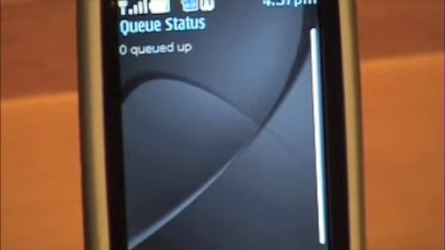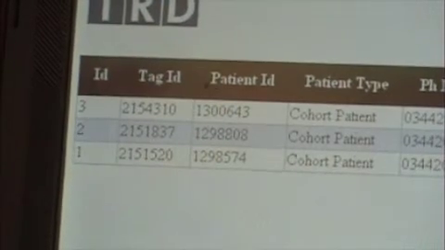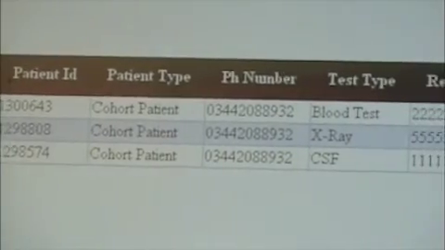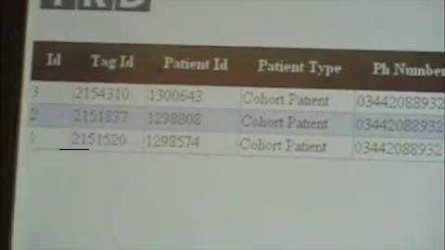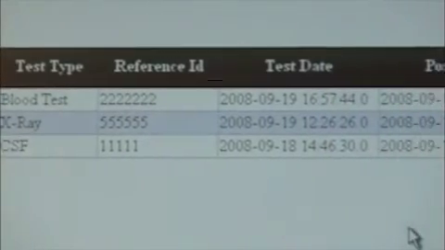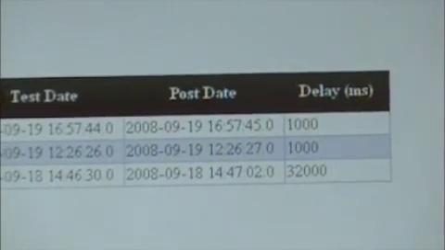As you can see, in a glimpse, it was queuing up the data to be sent, and it had sent it. So we're going to switch to the website again, and we're going to click on the phlebotomist link at this point, and at the top you can see I sent a blood test whose barcode reference ID was 222222, and it took about a second to get over here. And you see the patient ID, the tag ID, and the same stuff that we've been seeing.